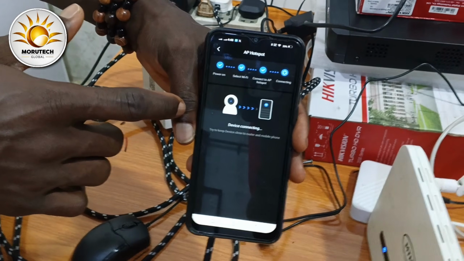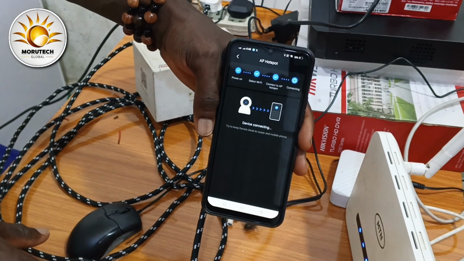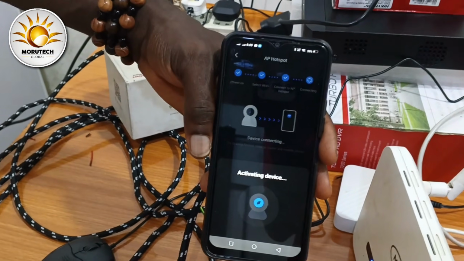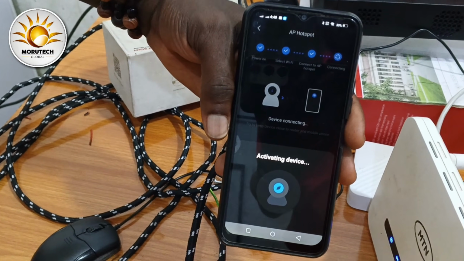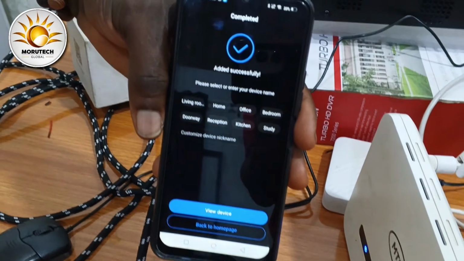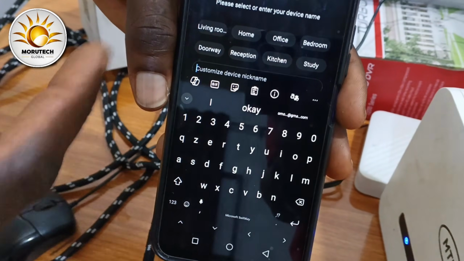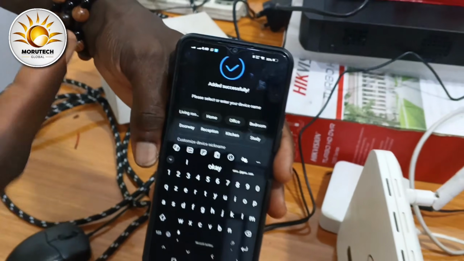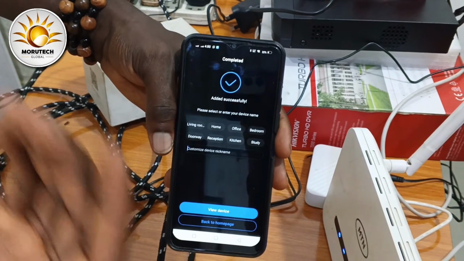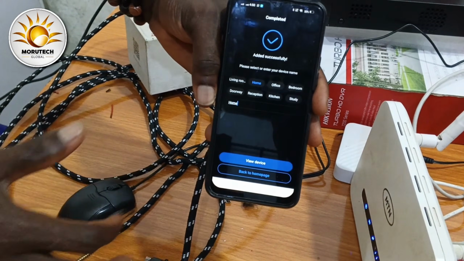It's connecting. So our device will now be activated. Our device is activating. Maybe if you don't have a strong network, you might experience this delay, right? But it's activated. So it will now bring up this interface, right? Once it brings up this interface, maybe you can name a customized device nickname. You can name it maybe kitchen or your office or anywhere. But for the sake of this, let's just click on home, assuming it's stored inside the home. You click on home. If you don't select anything, you can just go ahead and click on view device. Just let's view our device.